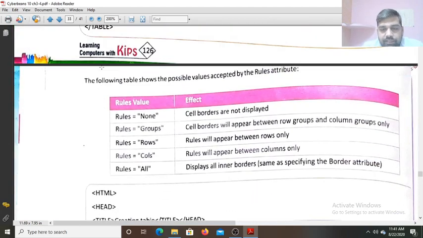So now here this table, the attributes of the frames we have seen here. Now here the attributes of the rules. So this rule is for the internal borders. The following table shows the possible values associated with the rules attribute. Now rules equals to none, cell borders are not displayed. So inside border you are not going to see if you write the rules equals to none.